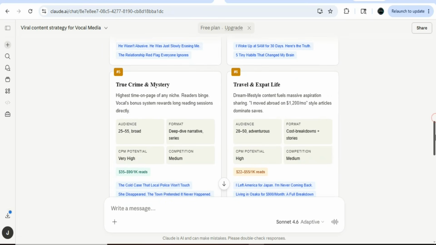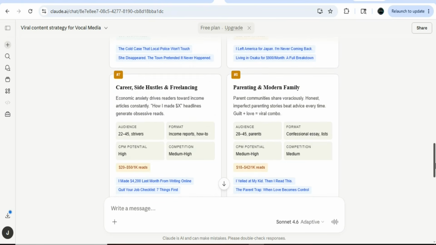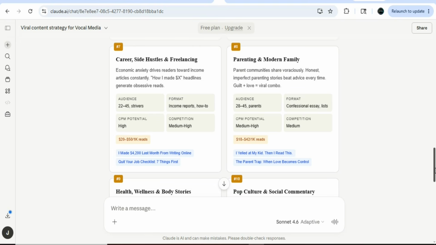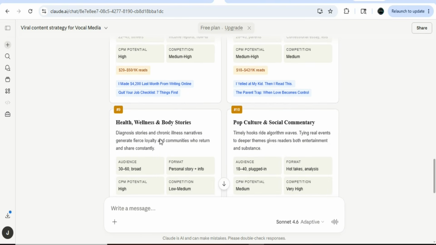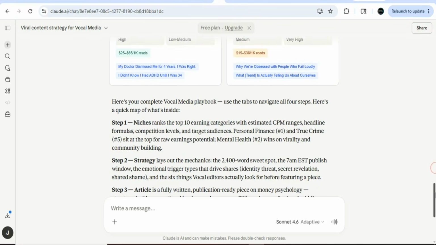When you scroll down, you can see travel and expat life, true crime and mystery. When you scroll down, it has given us a lot of different topics that are trending. You can see career, side hustles, freelancing, parenting and modern family. When you scroll down, you can see right here health, wellness, body stories and many others. When you scroll down, you can see a whole lot of them.